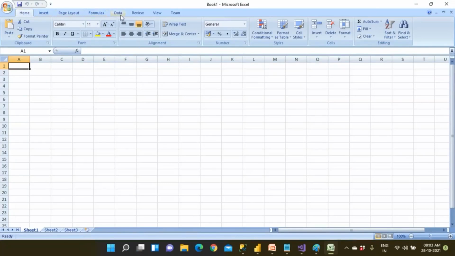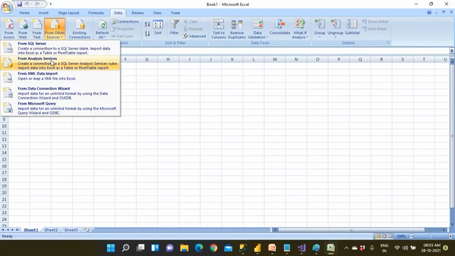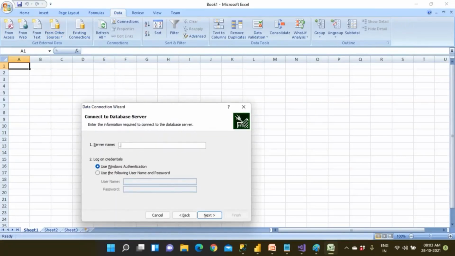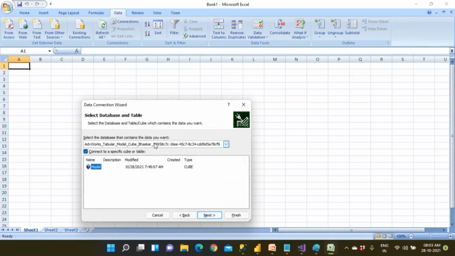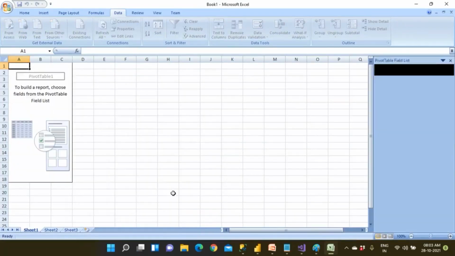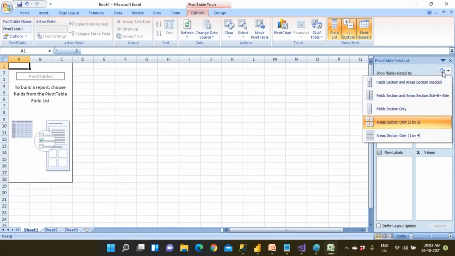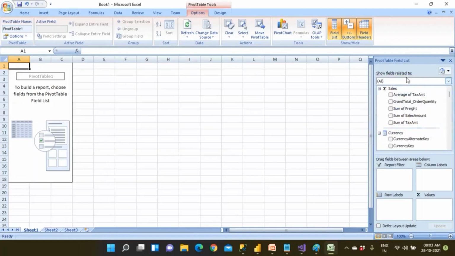Go to Excel sheet, data, from other sources, from analysis services. Server name is dot. I need to connect to Kedar machine, and I have a model. What model? So I am going to be using this model. So this is the database. Click next and click finish. Now click OK. Now the end user wanted to get the data. Now this is the data. I got it now, all the visualizations.